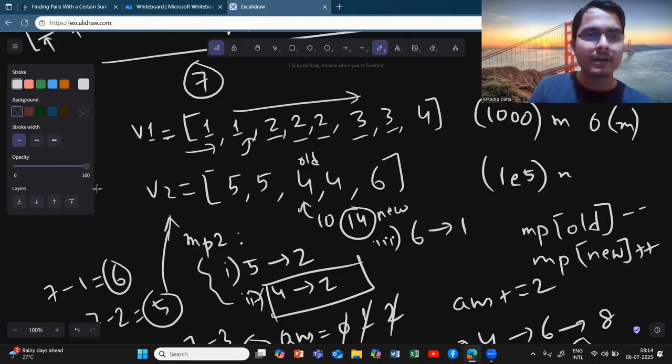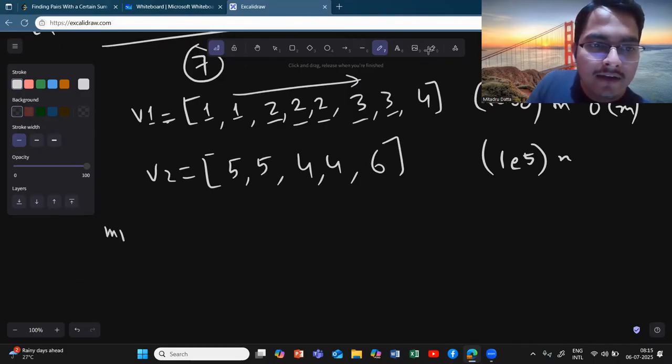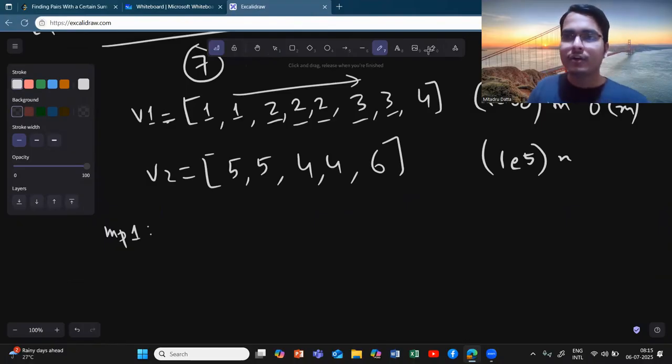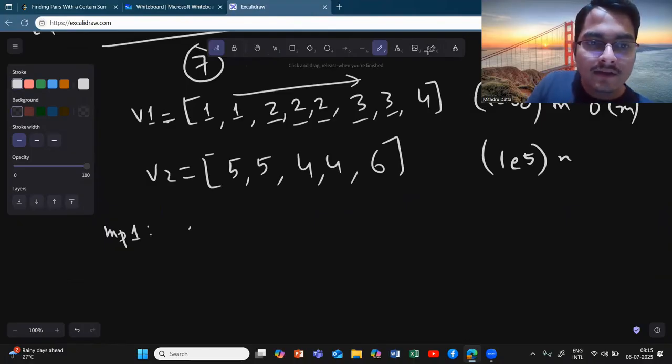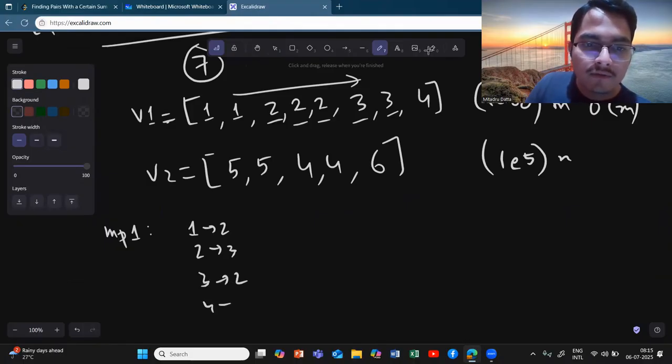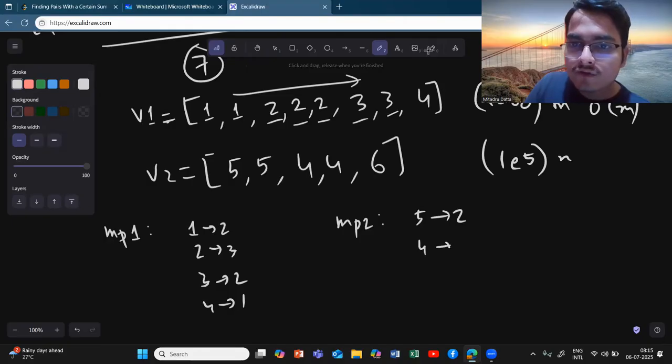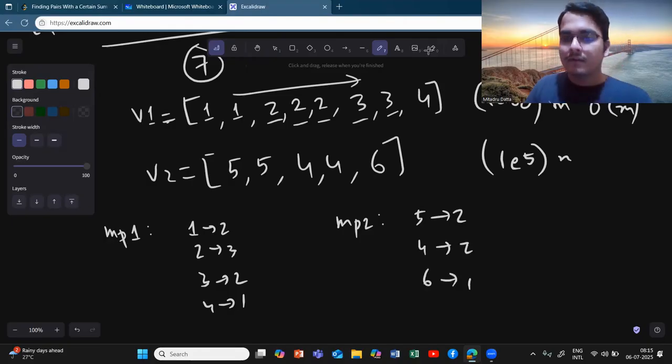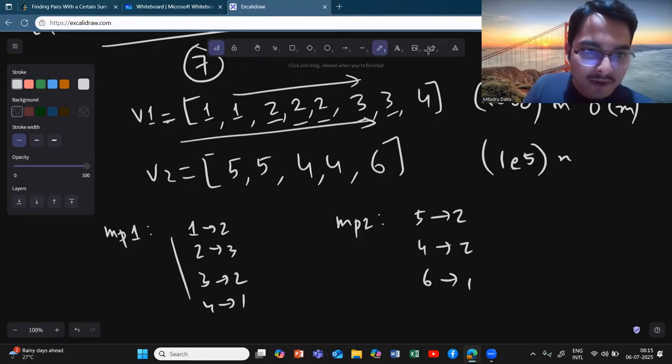So now if I try to keep another map, you see the frequency of 1 is 2, frequency of 2 is 3, frequency of 3 is 2, frequency of 4 is 1. And in this map 2, the frequency of 5 is 2, 4 is 2, and 6 is 1. So what you can do here is, since you are iterating through this whole vector, instead you iterate through this map.